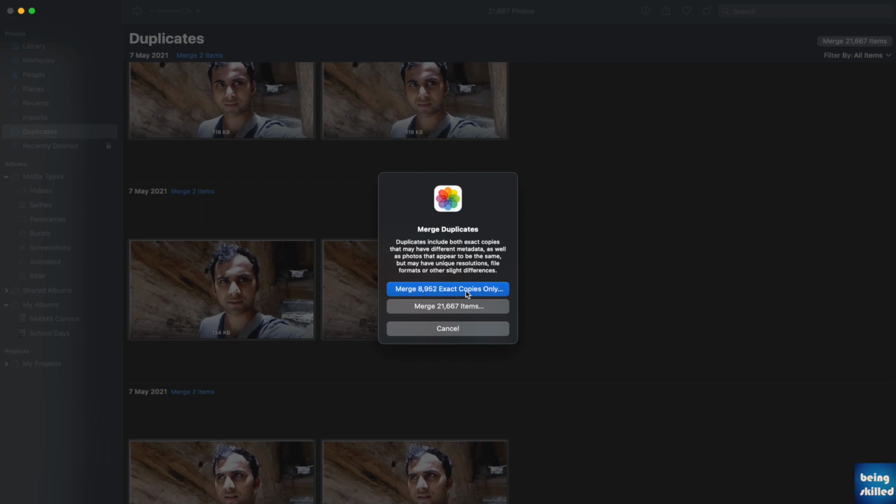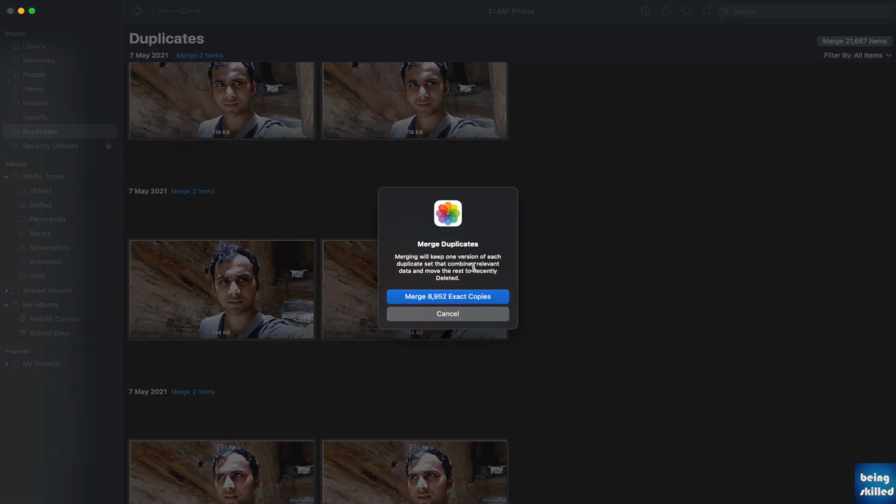So how it works is that if there are, let's say, five versions of the photo, it will just merge them into one single copy, keeping all the relevant data from all the versions in one single file, and it moves all the versions to the recently deleted folder. So you'll be able to go there and retrieve those in case you want to, which you can use further to export and keep a separate backup in case you are too anxious or worried about the data.